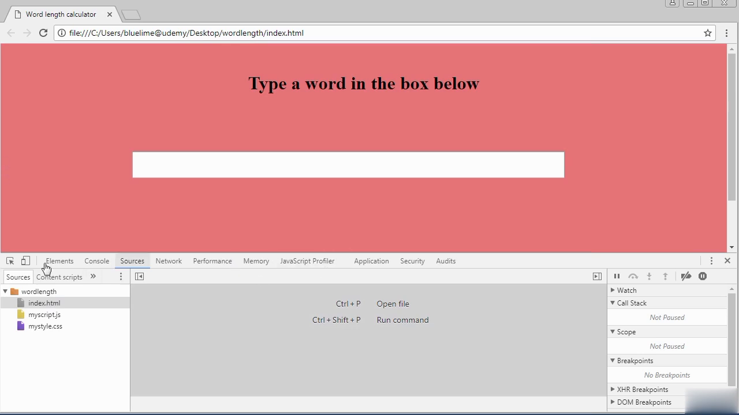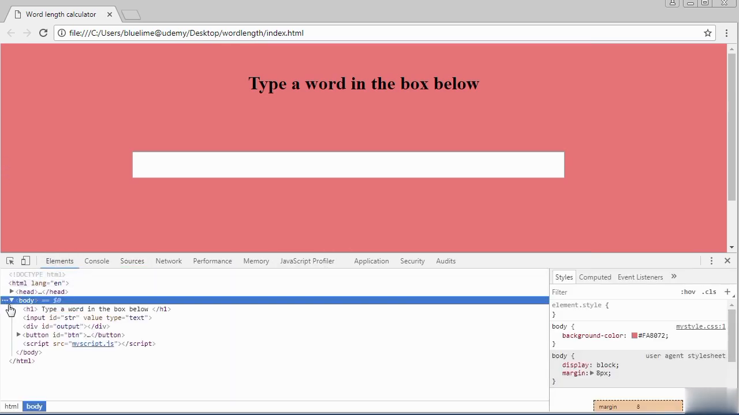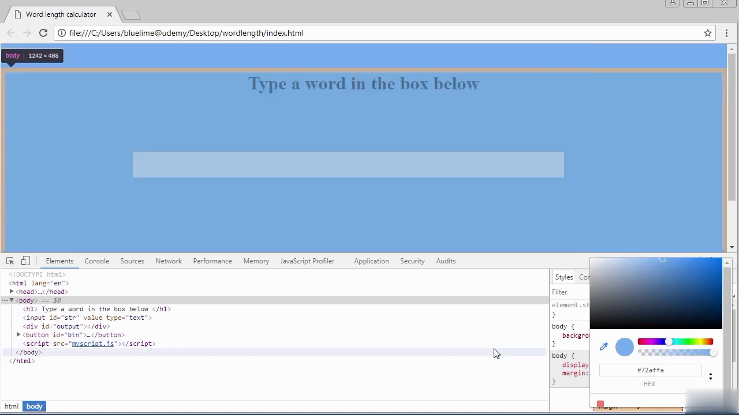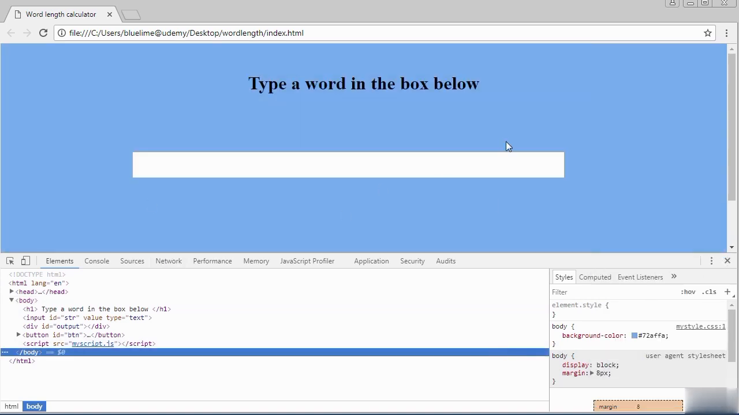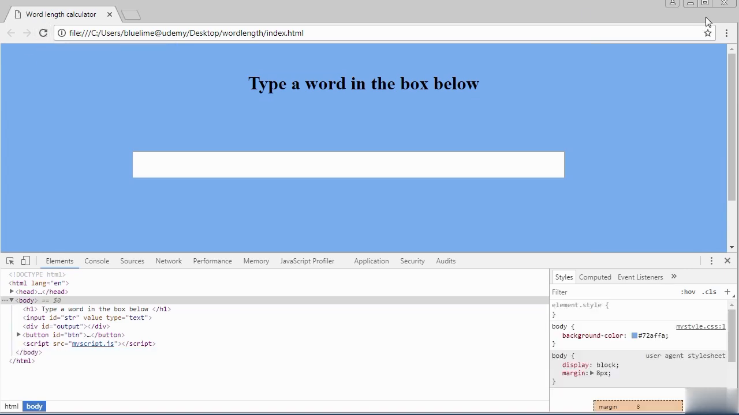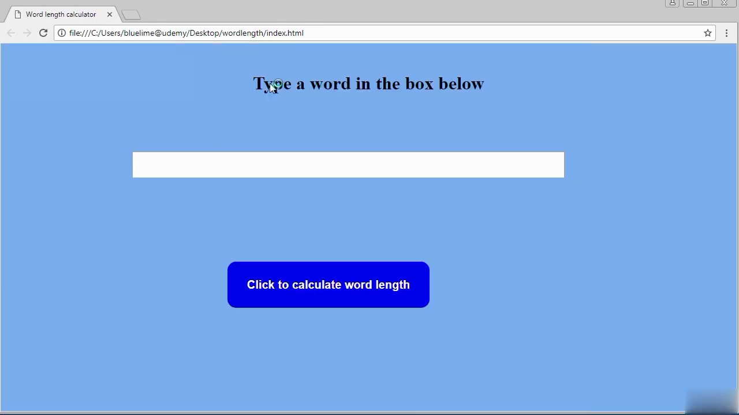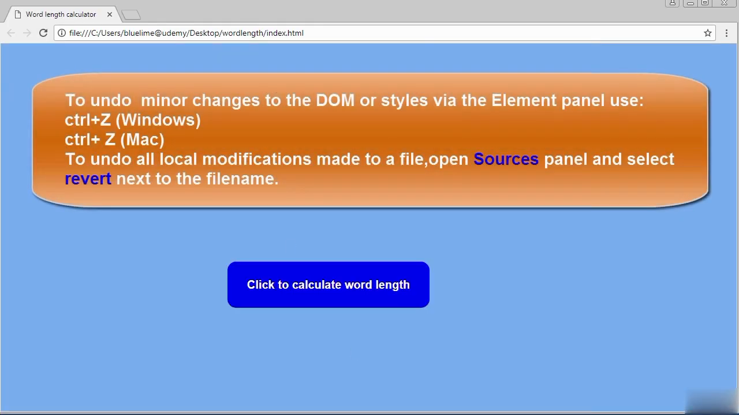I'm going to go into the elements panel, and I am going to change the background color. This comes with a color picker tool, which is this tool here. I'm going to change the background color to that one, and if I refresh, if I exit the page and go back in again, you can see the changes have persisted because we've set up persistence within the workspace. So that's how you set up persistence.